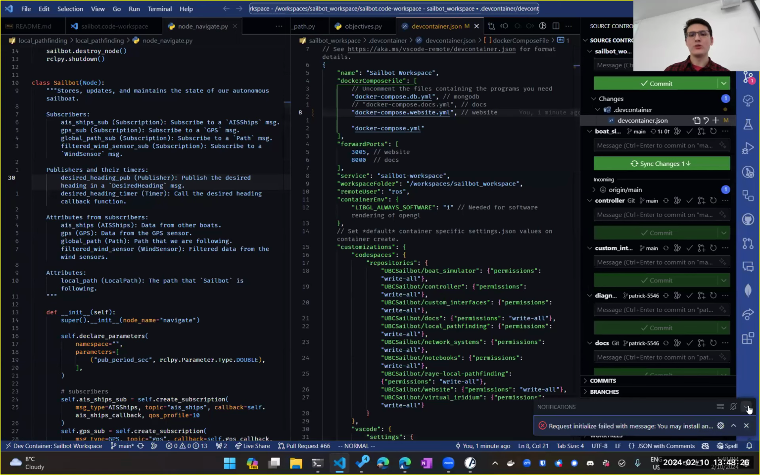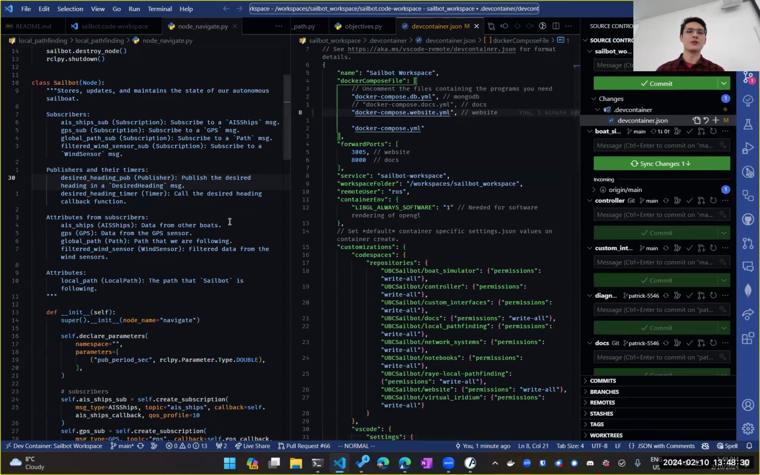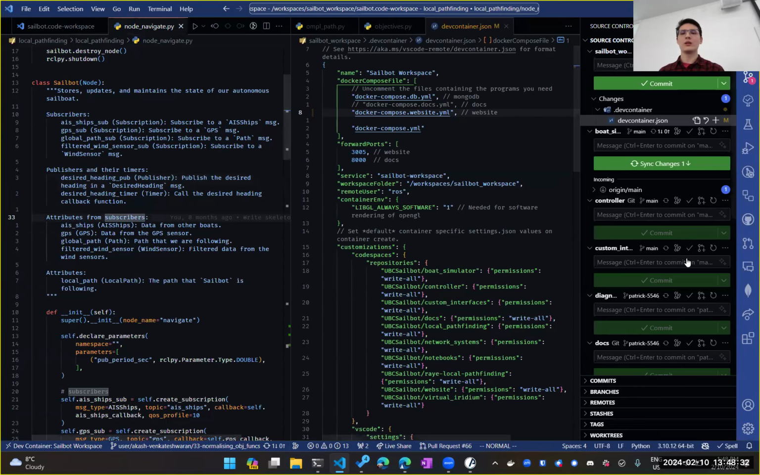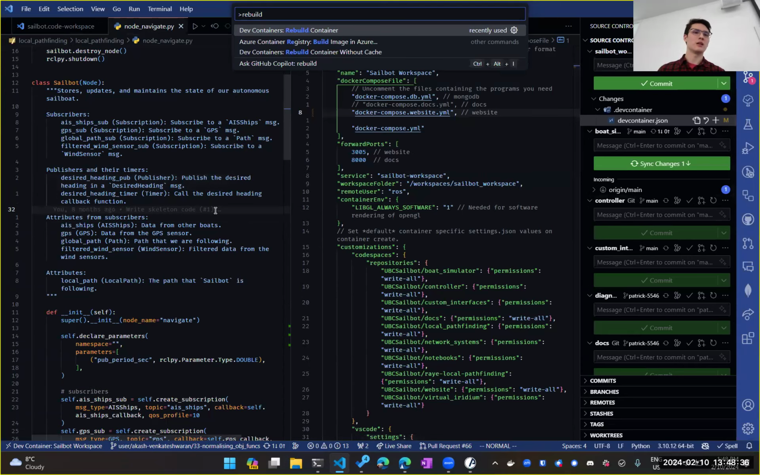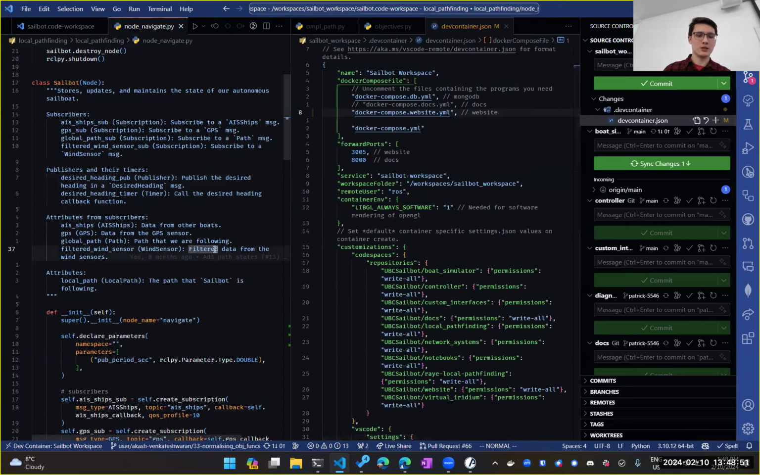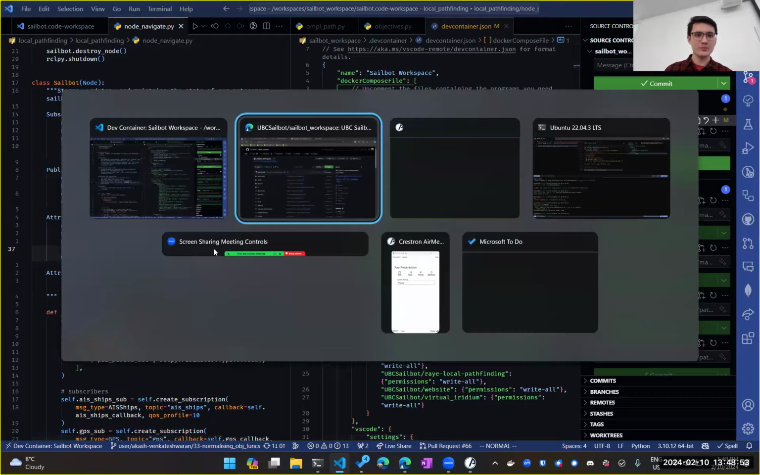So again, when you do that, you might get the notification that you have to rebuild the dev container. If you don't get that notification, you can also run the VS Code command rebuild container. That will use the new image to rebuild the container that you're working in so that you have the new dependencies and can run our software. I won't demonstrate that right now because I already rebuilt it before.